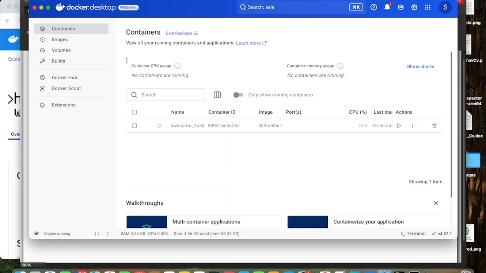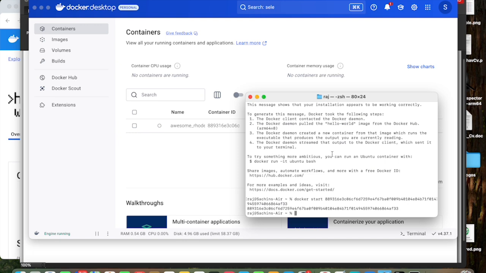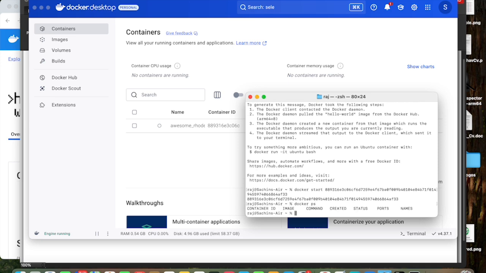If we go here and refresh this particular container, wait a minute, we'll check whether the container is started or not. The docker ps command is there to check running containers. Okay, there is no running container. So what we can do, we will just run, and we'll check this one.